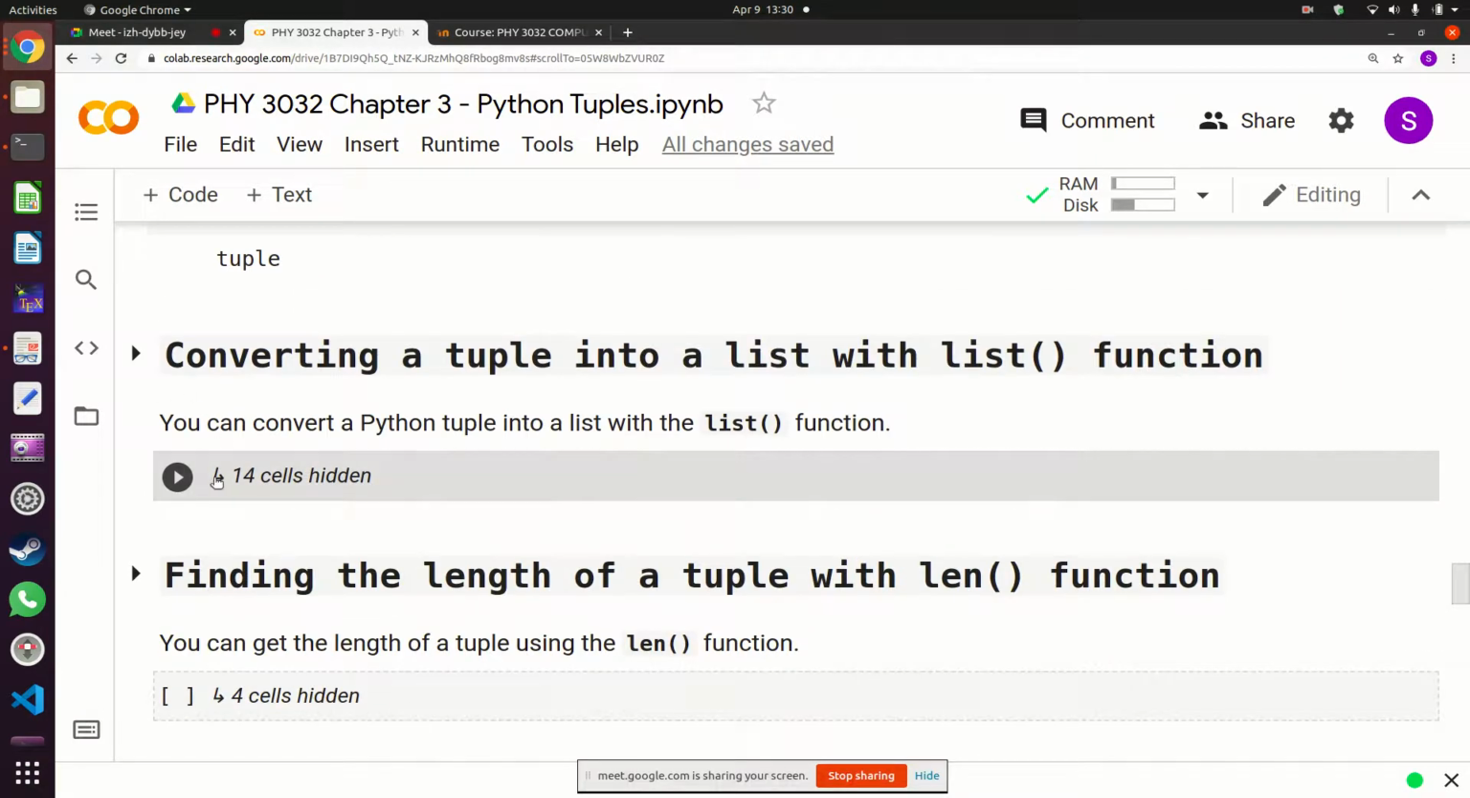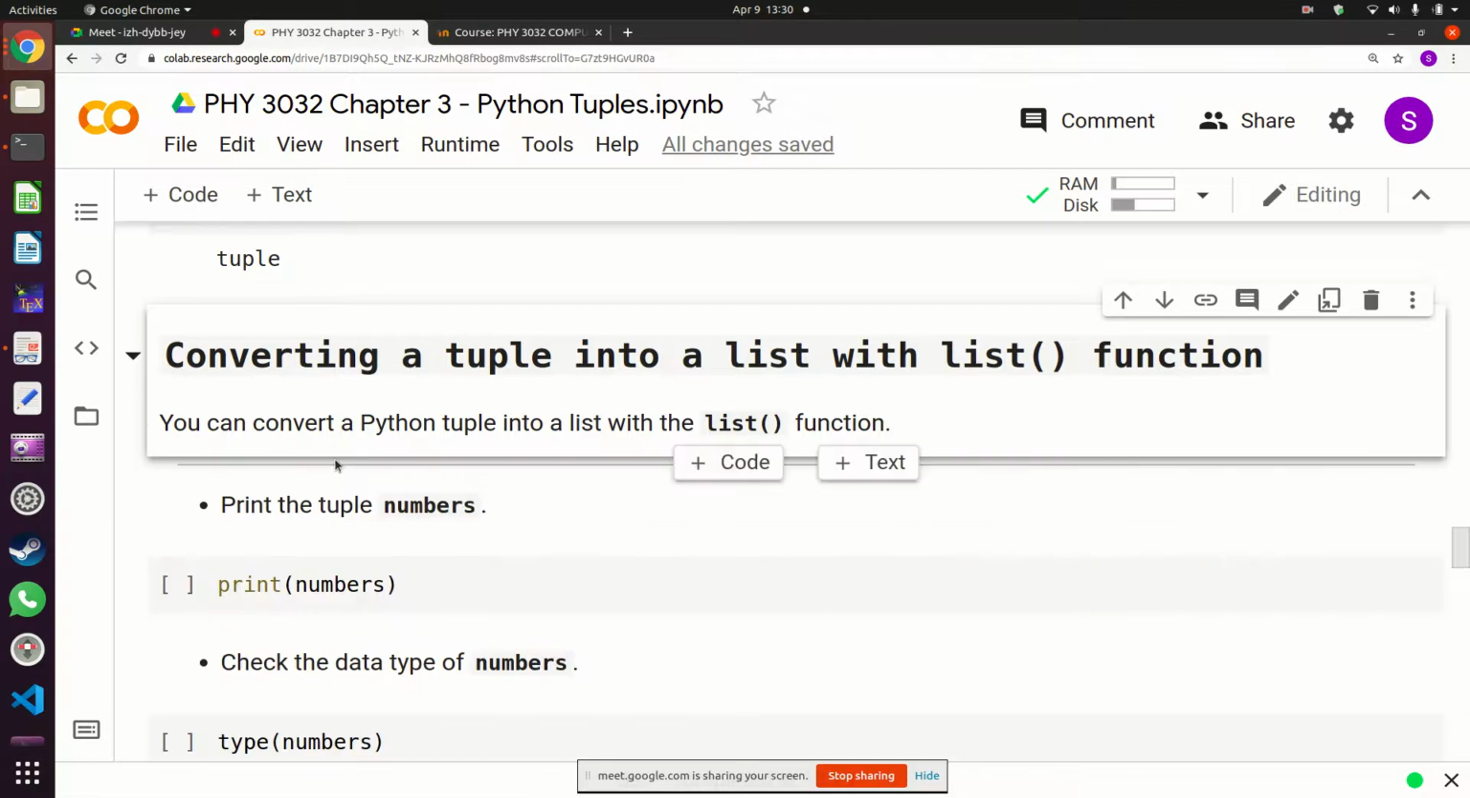You can also convert a tuple into a list. So if you've got a tuple, then you want to get back a list, it is also possible for you to do that. And the way you do that is by using a function called list.